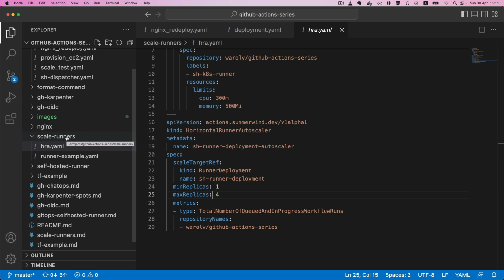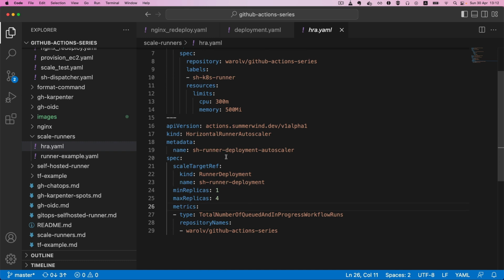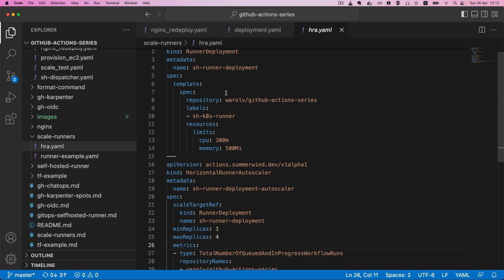Okay, so let me show you the YAML file with the horizontal runner autoscaler. It's in the scale runners folder in the GitHub Action Series repo, so you need to clone it, and then you can use it, of course. A couple of parameters worth emphasizing: the metrics type is total number of queued and in-progress workflow runs. The repo is GitHub Action Series. The number of replicas is minimum 1 and the maximum is 4. Meaning in case of load on the queue, when many jobs are in pending state, the horizontal runner autoscaler may scale runners up to 4 replicas. I will show you in the next step, the demo actually. This is the runner deployment, which will be scaled up to 4 replicas in case there is load.